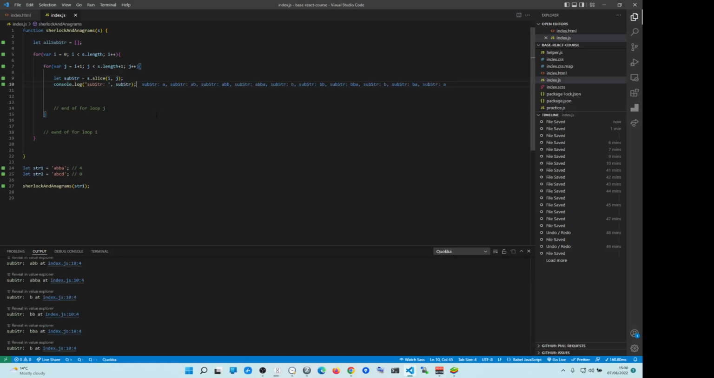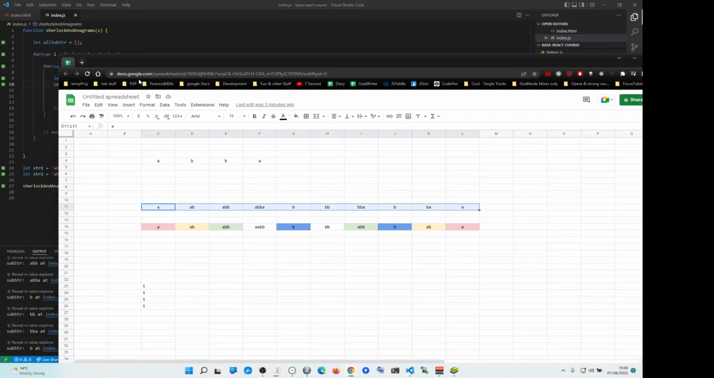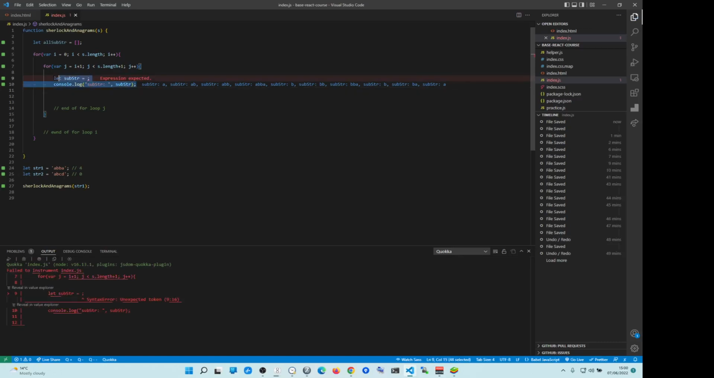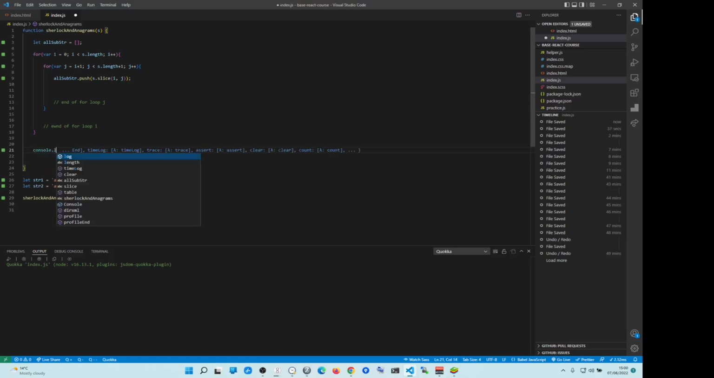Yeah, okay. So now you can see we are getting this array in here. All right, so what we need to do is push this into our all substring dot push this thing here. All right, so now we have this array, this magical array, right? So if we do console log this magical array, yeah, we have it. Okay.